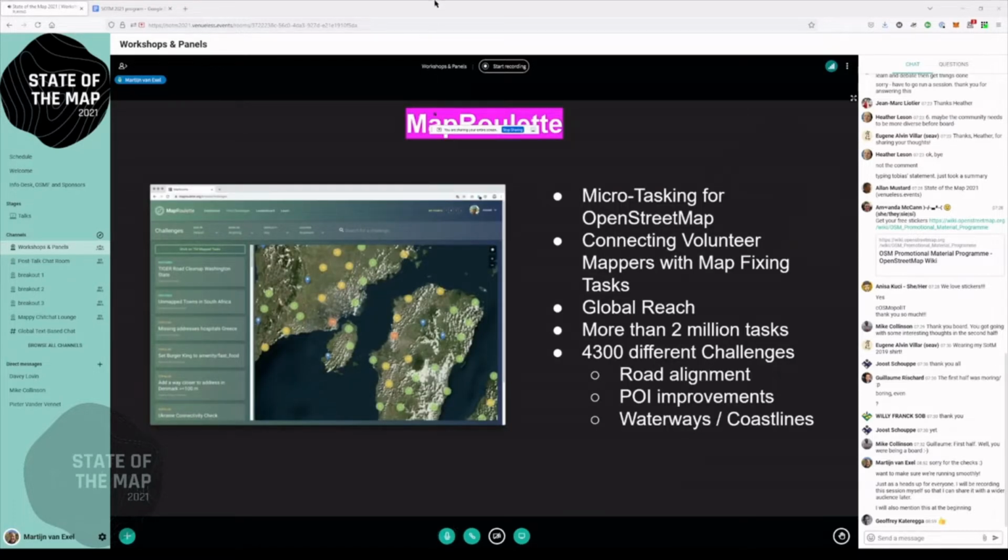So let me get started by setting the stage here a little bit. I am the original creator of MapRoulette, although at this point I don't do a lot of the actual development anymore, but I made the original version, and I'm still very closely involved with all the development. MapRoulette is an open source tool to get the community to help you or help each other with all kinds of small tasks to clean up and improve OpenStreetMap.